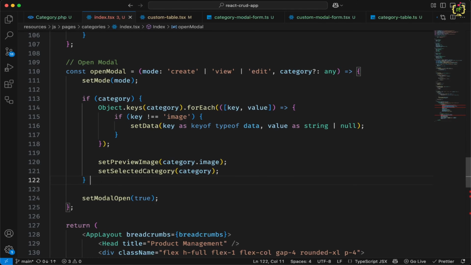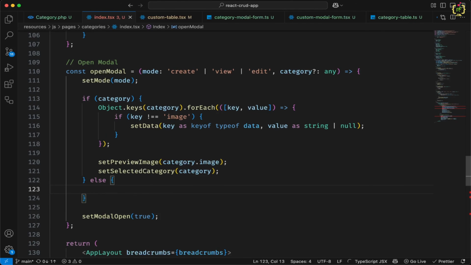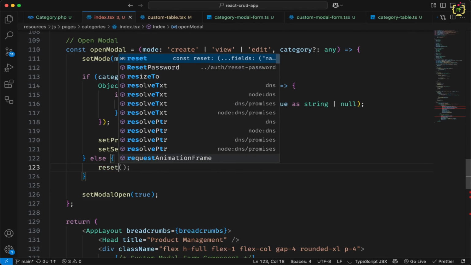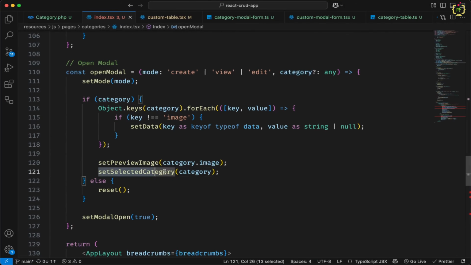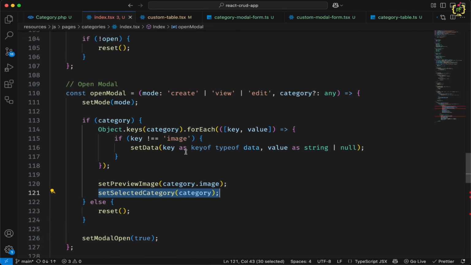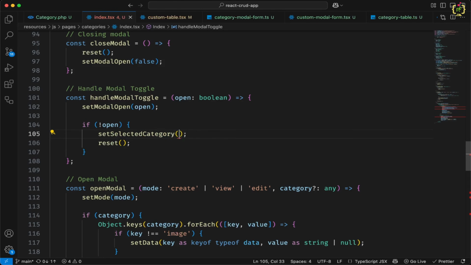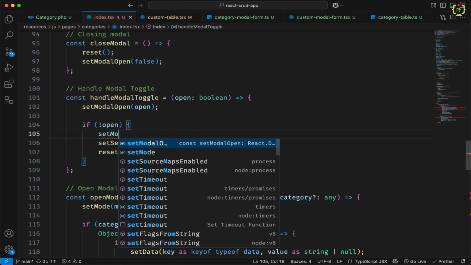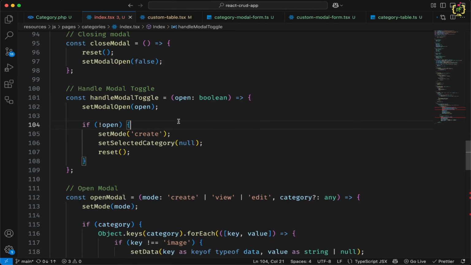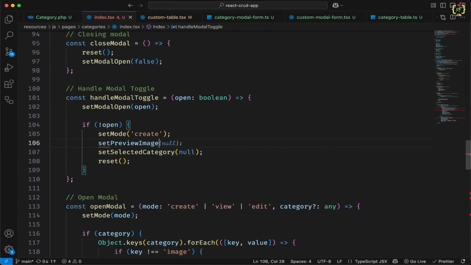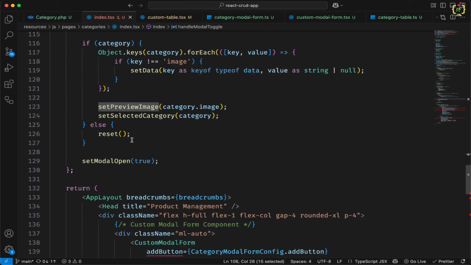Now if category is not there, then I will use else part. So I will just reset that form, and we will have to reset that selected category on create mode. So if model is not opened, that means by default it is in create mode. So from here we'll have to set the selected category to null, and also we'll set the mode to create, and also we can set the preview image to null. So this is done.